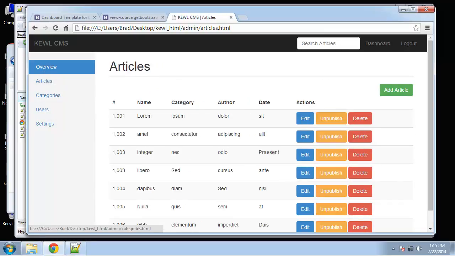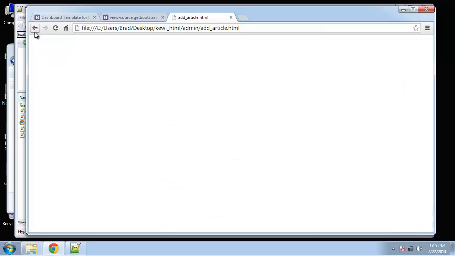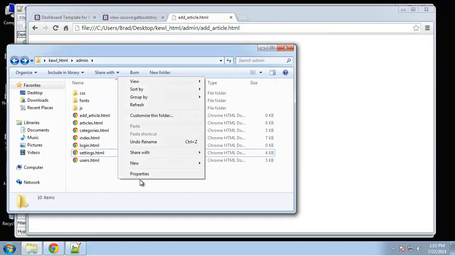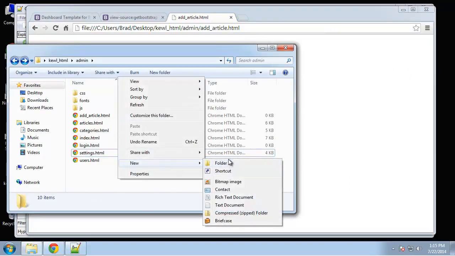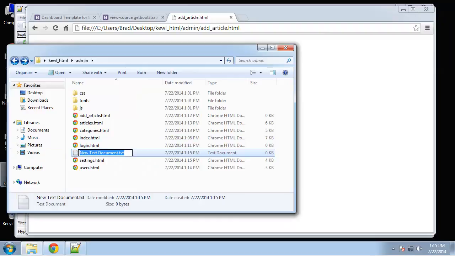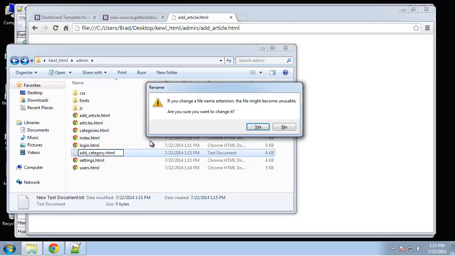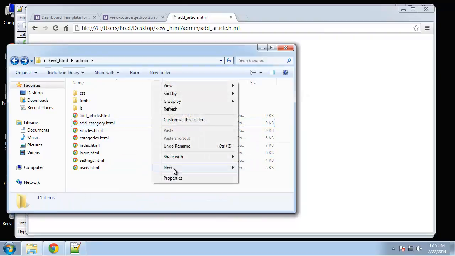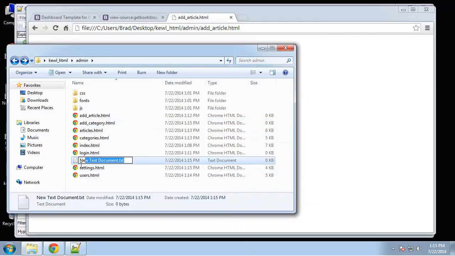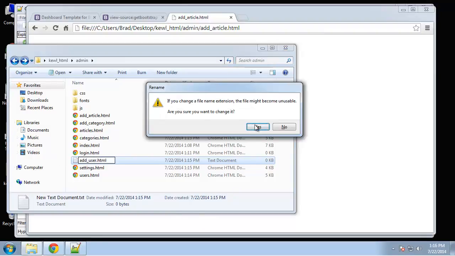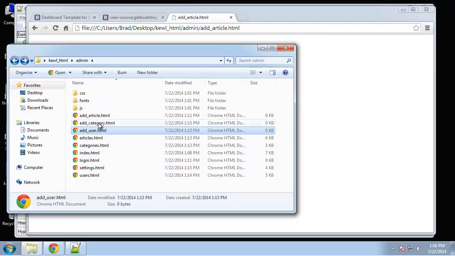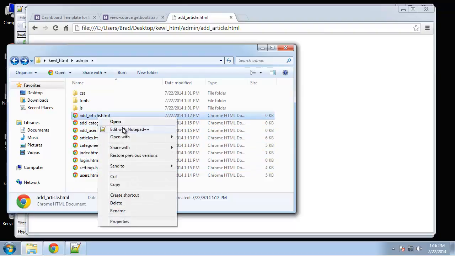Now we just need the form. And actually, you know what? I'm going to create the other add files as well, like add categories. Whoops. I want add category.html. Let's do add user.html. I think that's good. Let's open up add article.